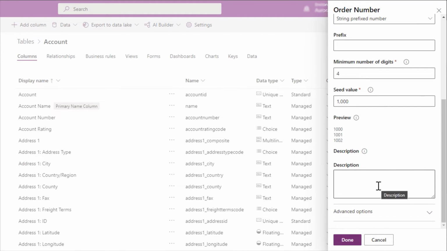Description lets you enter up to a 300-character description for the column. This is an optional field and can be edited at any time.